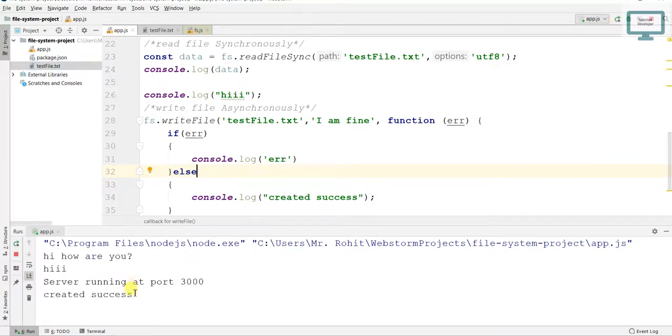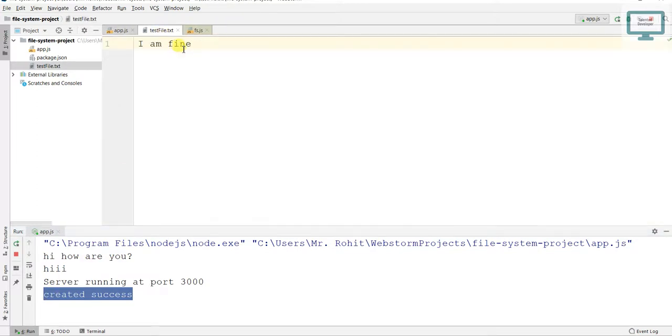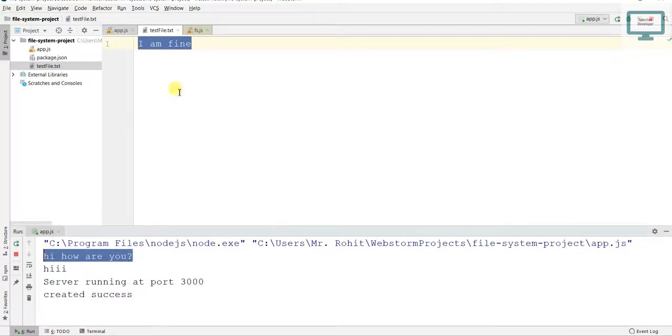Here you can see it's showing the message "created success". So just come here, and you can see the file is replaced. Whatever content we had earlier, like "hi, how are you", is now replaced by "I am fine". So this is the way to write a file asynchronously.